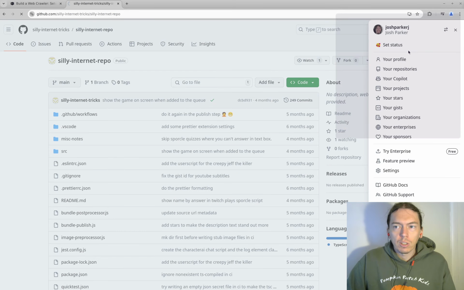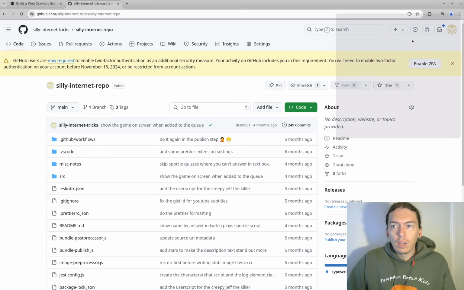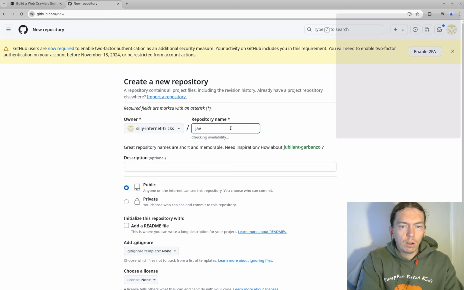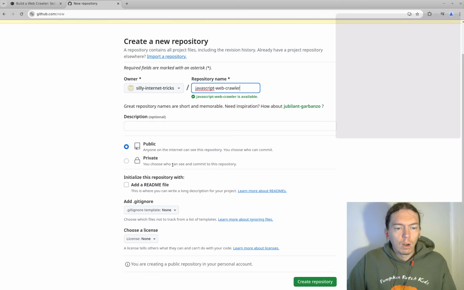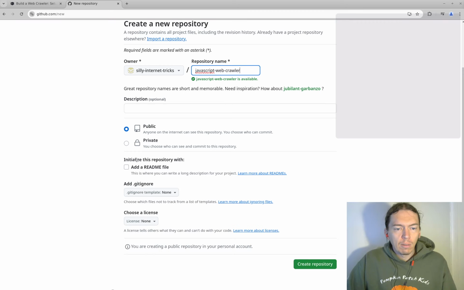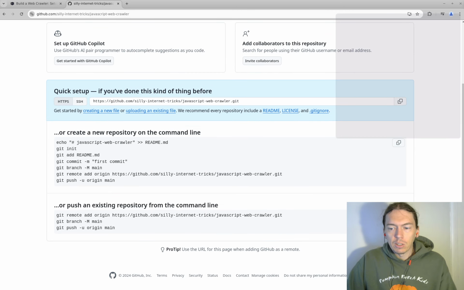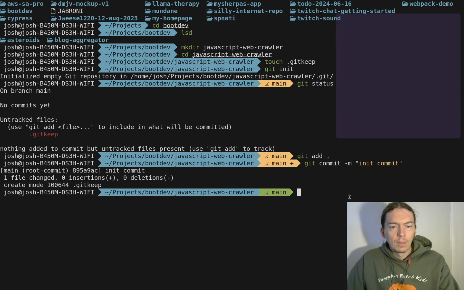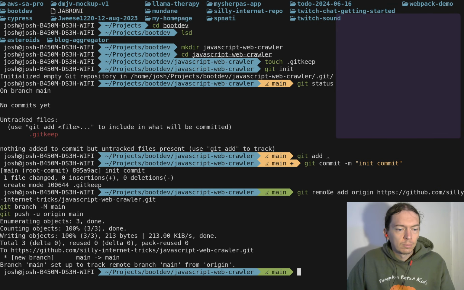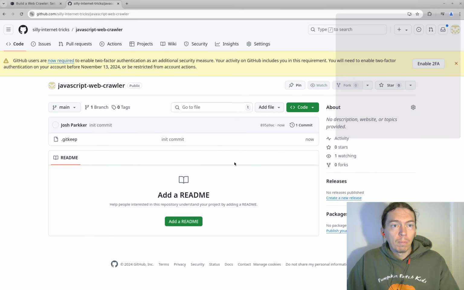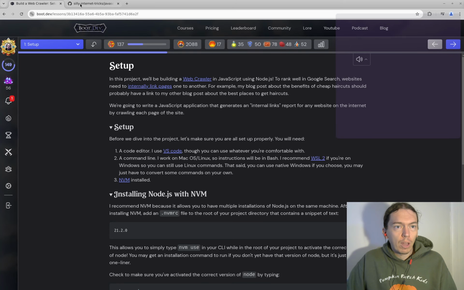I don't know, I'll use this account. So let's do a new repository. And again, this is called JavaScript web crawler. Sure. And I don't need to initialize with anything. I'll just create and just copy this. Okay, cool. So now when we refresh here, we have something. Okay.